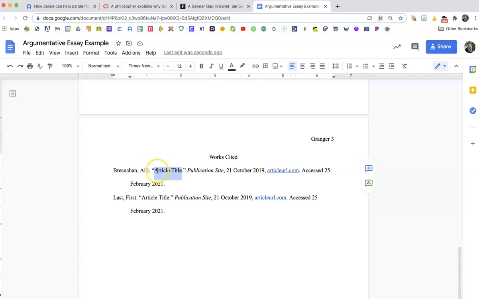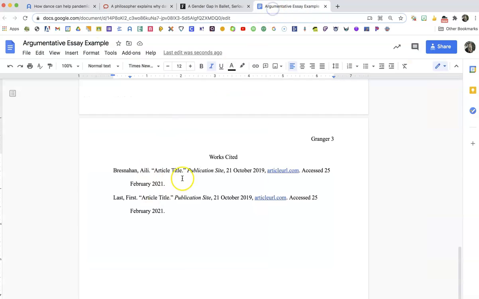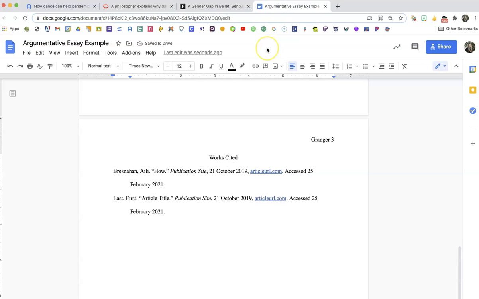Now it's in quotation marks and it has a period, but it's not italicized. So I'm just going to look at the title, How Dance Can Help Pandemic-Proof Your Life. I can probably remember that. So I am going to type it right here with capital letters for MLA format. Oh, I forgot it already. How Dance Can Help Pandemic-Proof Your Life. And I make sure to have that period at the end and those quotation marks.